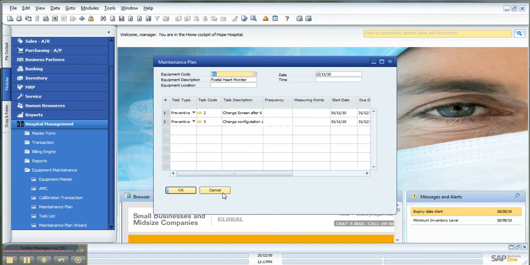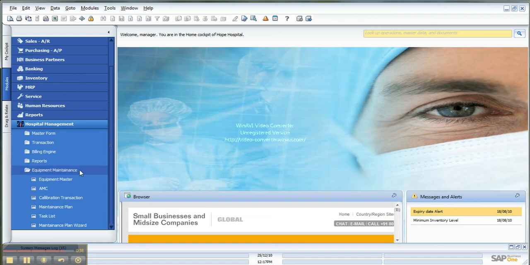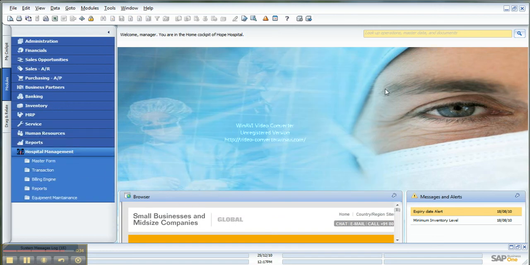So this is basically a brief overview of the equipment maintenance module. You can have a look at this module more by having a personal demo, going into much more detail.